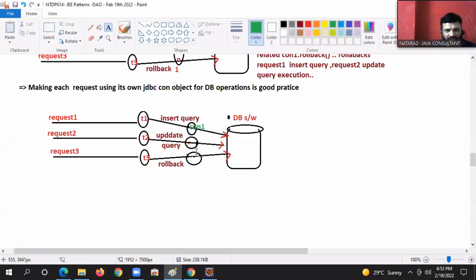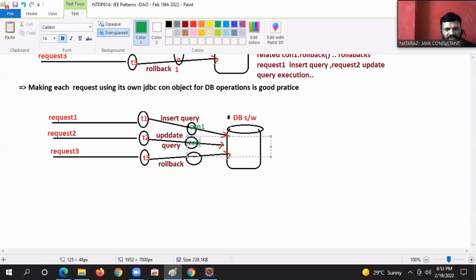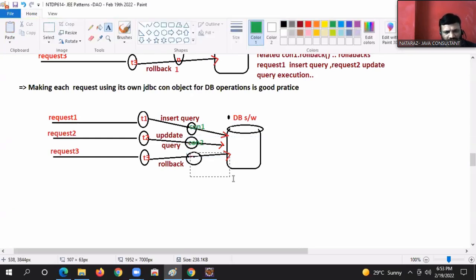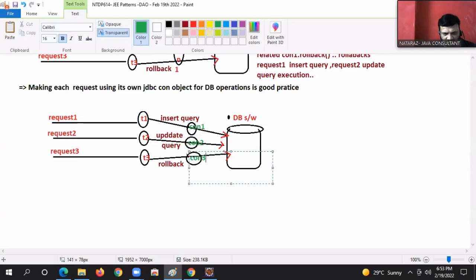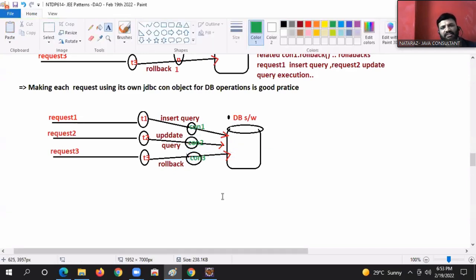Connection 1, connection 2, this is my connection 3. Total how many connections are there? Three connections. Tell me, guys, if the third request does a rollback on the third connection, is it going to disturb the query execution happening on connection 1 and connection 2? Are you understanding my point, guys?